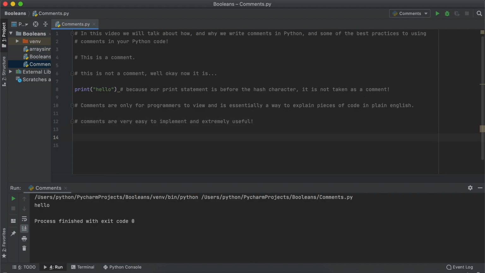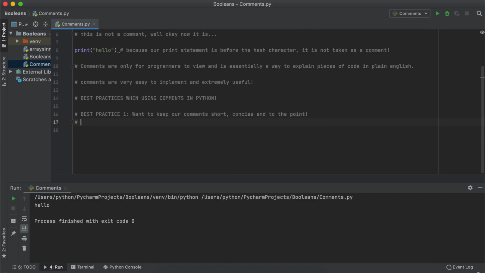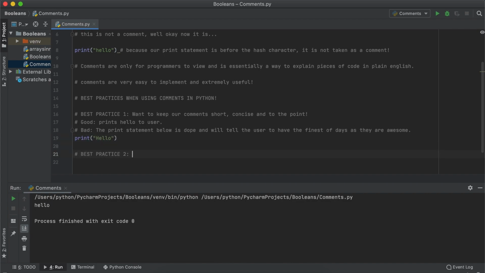So, now that we know how to implement comments in Python and what they are, let's talk about some of the best practices when writing comments in Python. We want to keep our Python comments short, concise, and to the point. This allows you and others viewing your code to quickly understand what a chunk of code is about and why it is there. We try to keep our comments directly to the point to still get our point across while maintaining as much simplicity as possible.